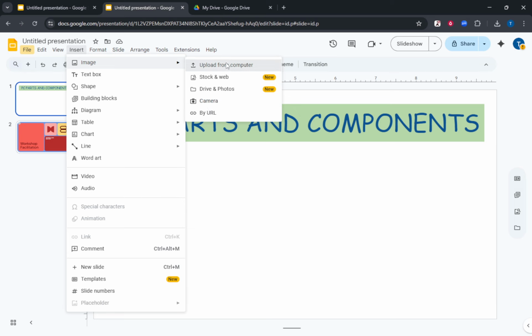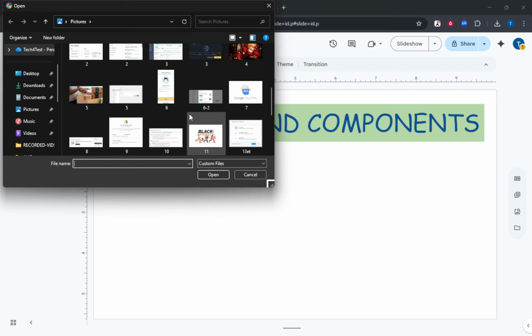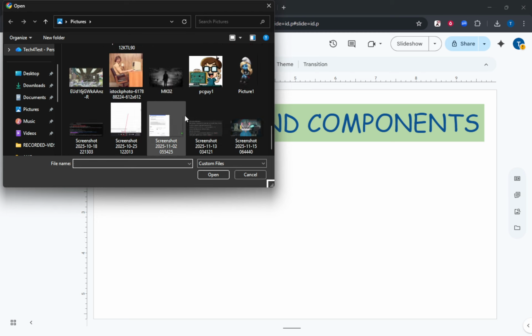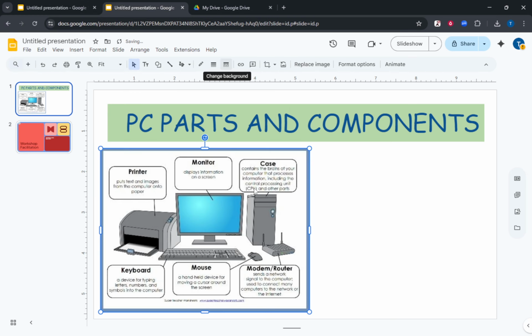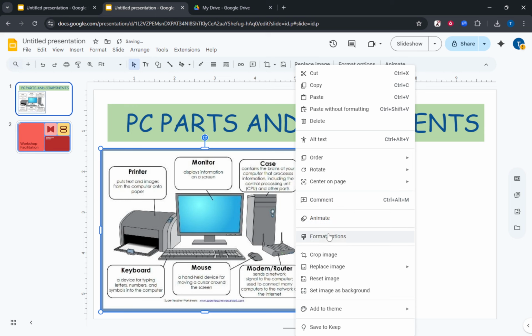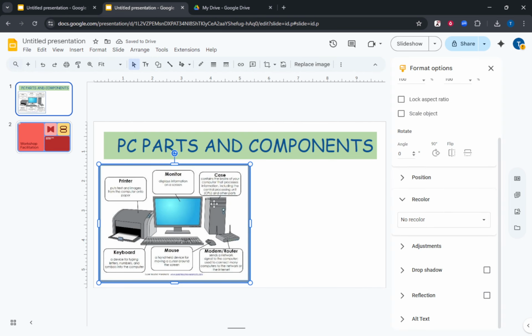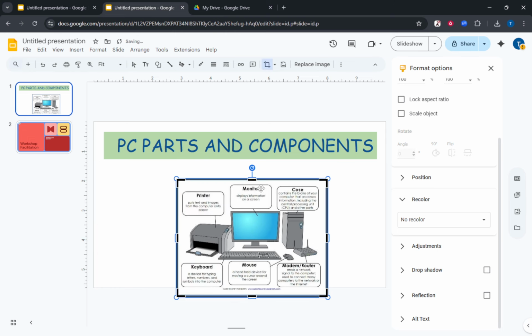With your image selected, you'll want to open the Format options. You can do this easily by right-clicking on the image, which will bring up a context menu. From here, select Format options. Alternatively, you can access the same menu by going to the top of your screen, clicking on Format, and then selecting Format Options.